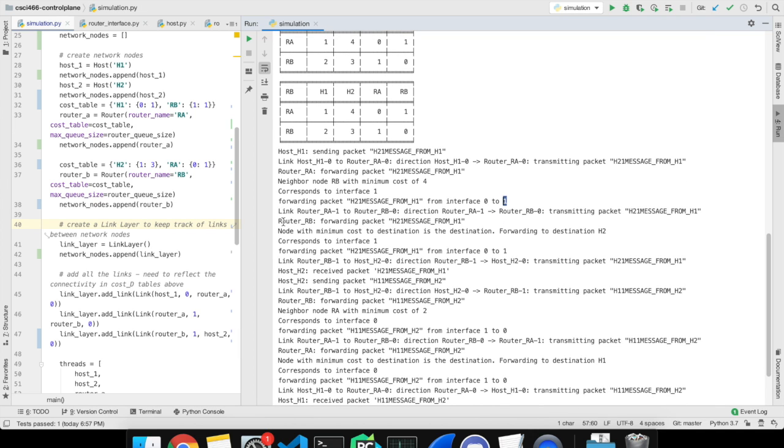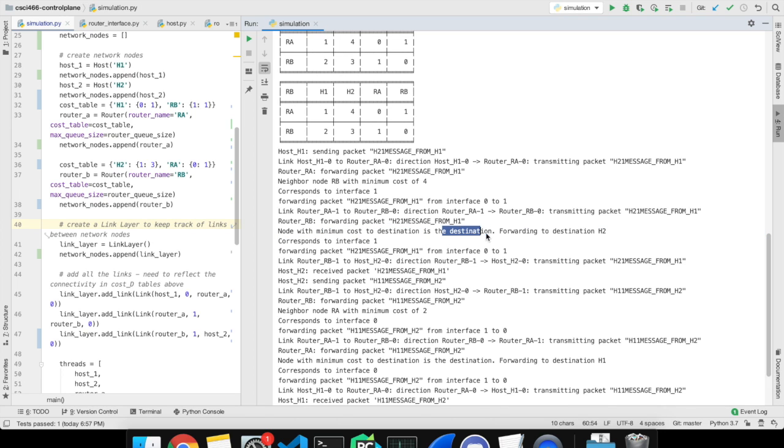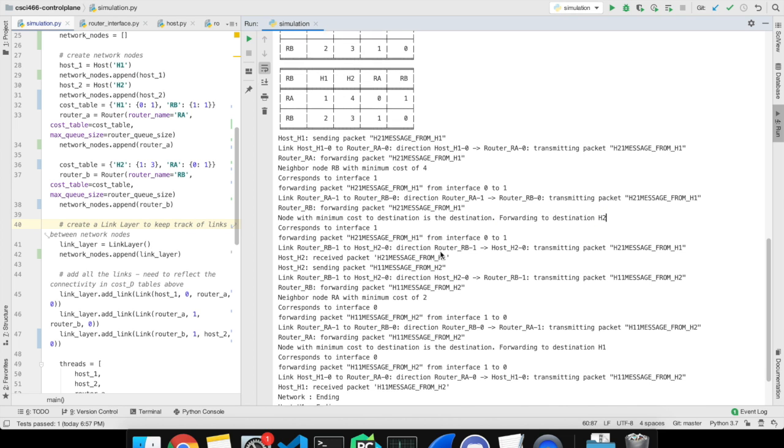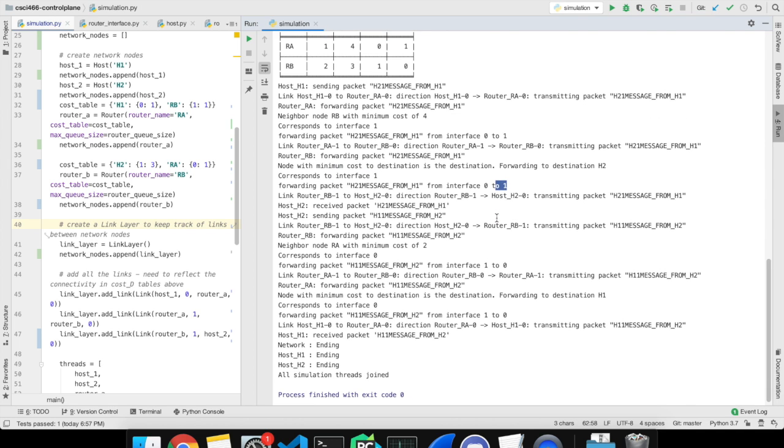Then router B receives the packet, and then it finds that the node with the minimum cost to the destination is the destination itself. And so it forwards the packet to the destination H2. And that corresponds to interface 1. So the message is sent from interface 0 to interface 1. And then you can see that host 2 received the packet.